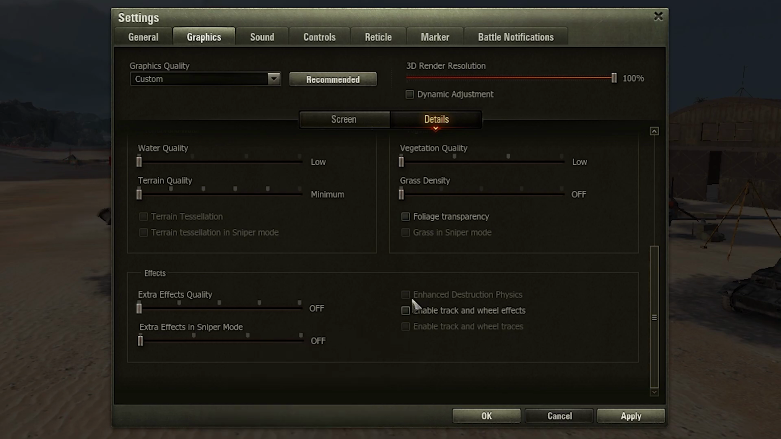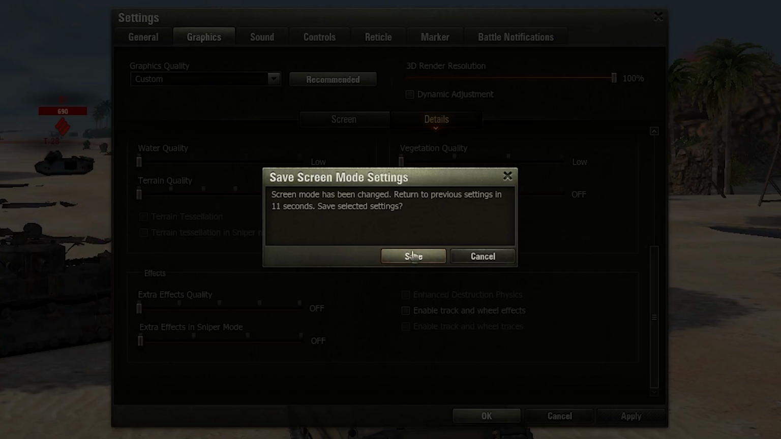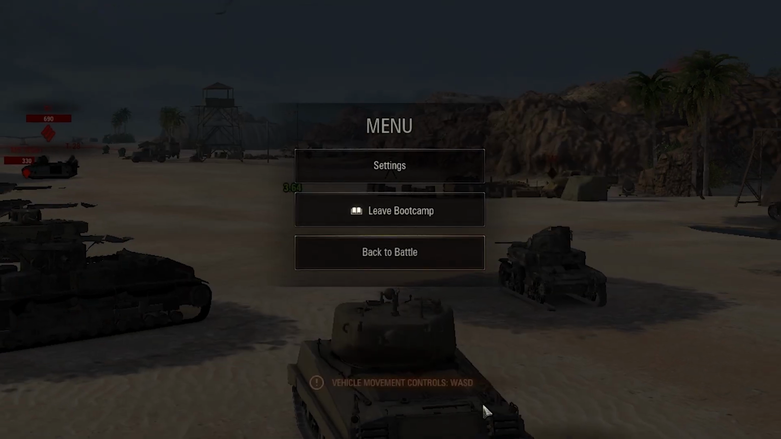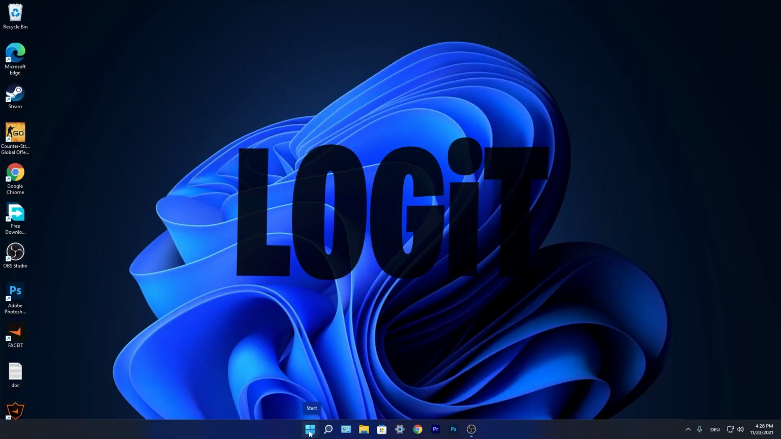And uncheck these three as well. Then press here on apply. Press on save. Press OK. And close the game. Now press on the start menu.